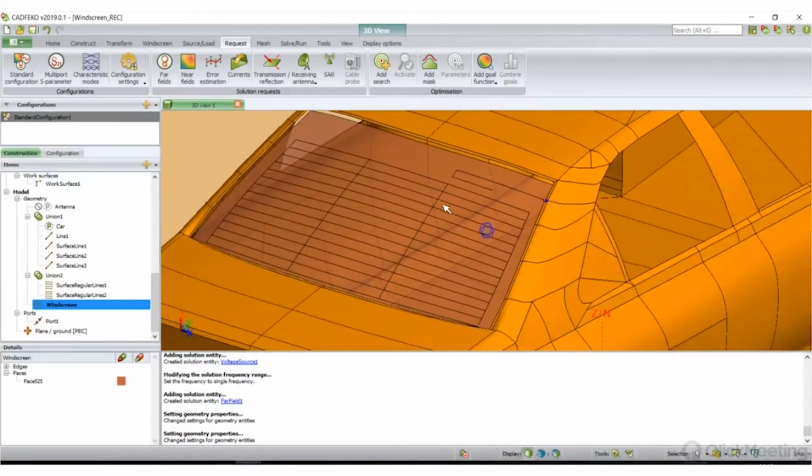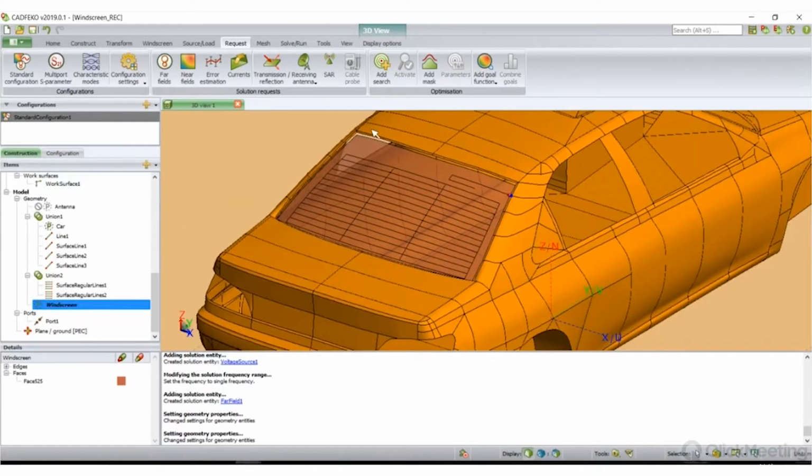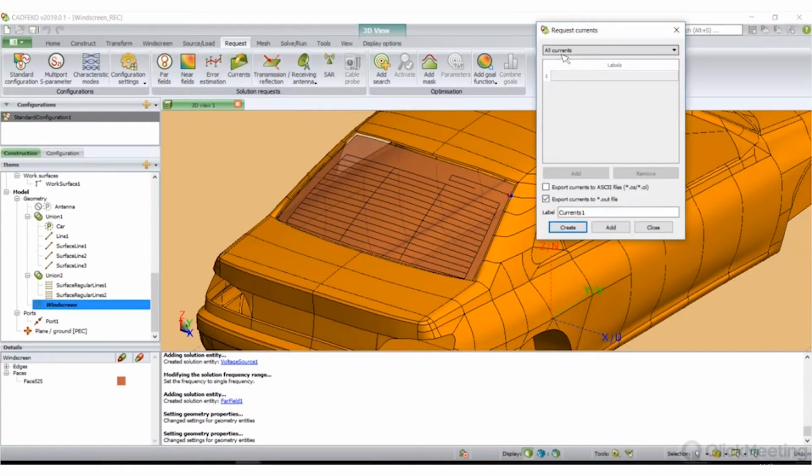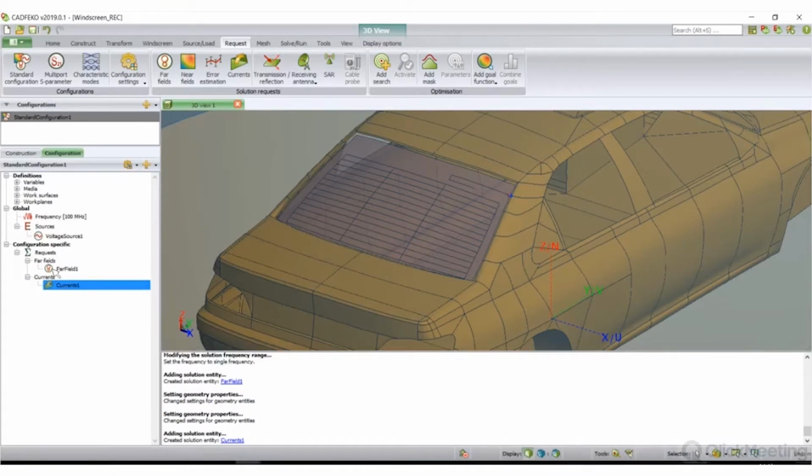Okay, one more thing. Far field patterns are of course nice to see, but we would also like to see the currents on the antenna, if our antenna actually has strong current distributions on it. Therefore, we again in the request tab select currents, and in order to avoid lengthy computation, let's just calculate the segment currents on all segment current labels. Our request appeared in the configuration tab.